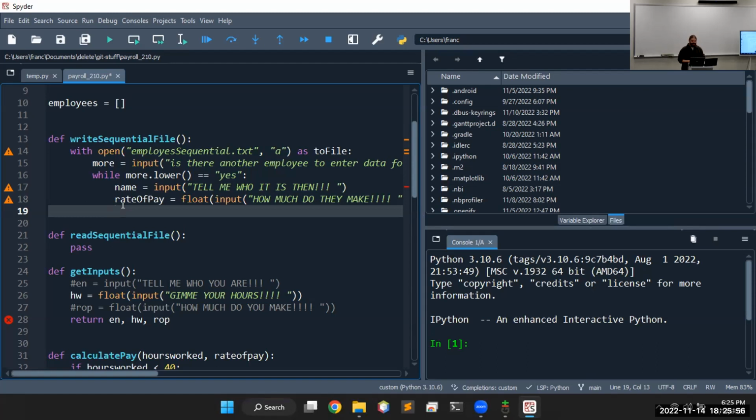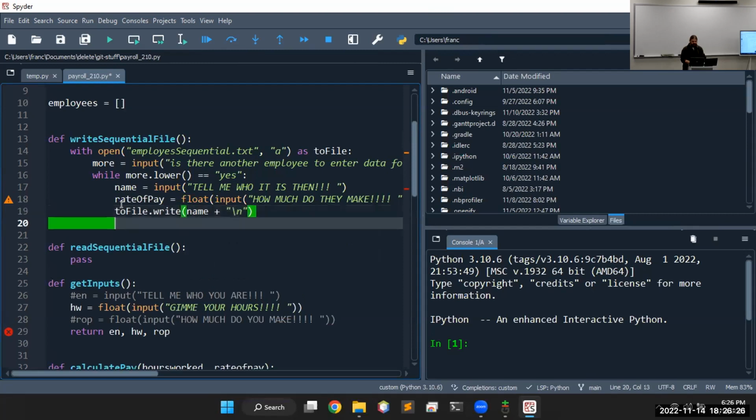So basically the sequence, where the origin of the name sequential file comes from, is we pay attention to the order. So every line in the file gets one data point. As long as we know the order that they're in the file, we can set our program up to read them back in the same way. So then we can say toFile.write. We're going to write name plus a line feed.